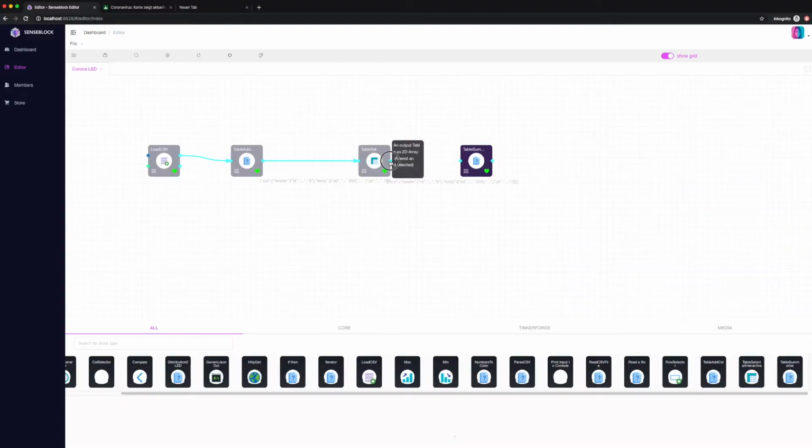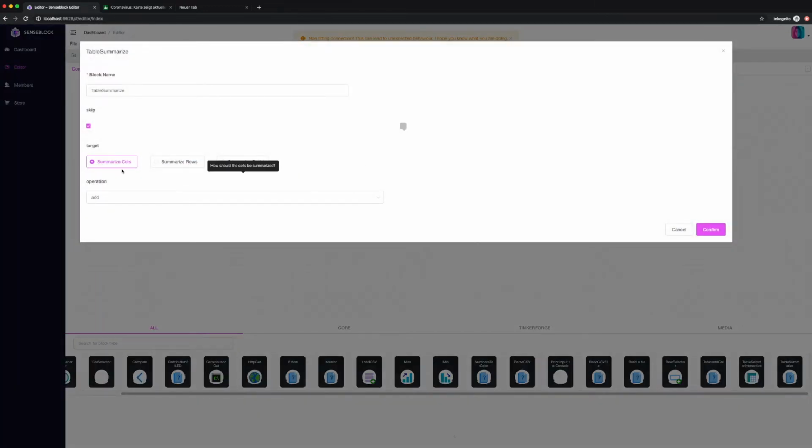Now we have the table how we want it, but it's still a table and we just want the data aggregated. So we connect it to the table summarize one, and this one we can just tell if we want to summarize the columns or the rows or both. In this case we want the columns.